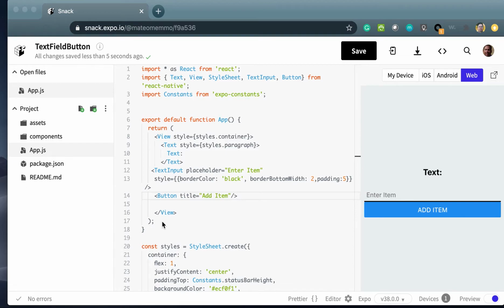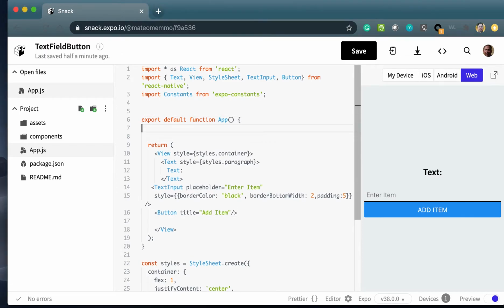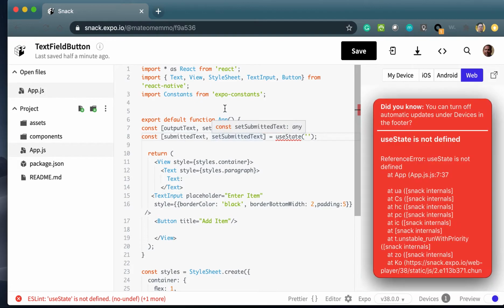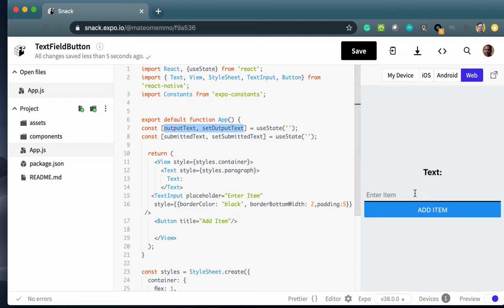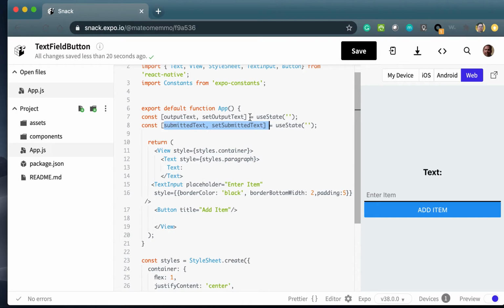Now we're going to need to create a couple state variables to keep track of a few things. I want to keep track of what I'm actually typing, and then once I hit submit, I want to grab what I typed and save that so I can display that to the screen. And so I'm going to need to import useState. All right, so now I can do that. And so I have this output text. This is what I'm actually typing in the box. And then after I hit submit, I'm going to save the text as a full entity. So this is actually as I'm typing character by character.